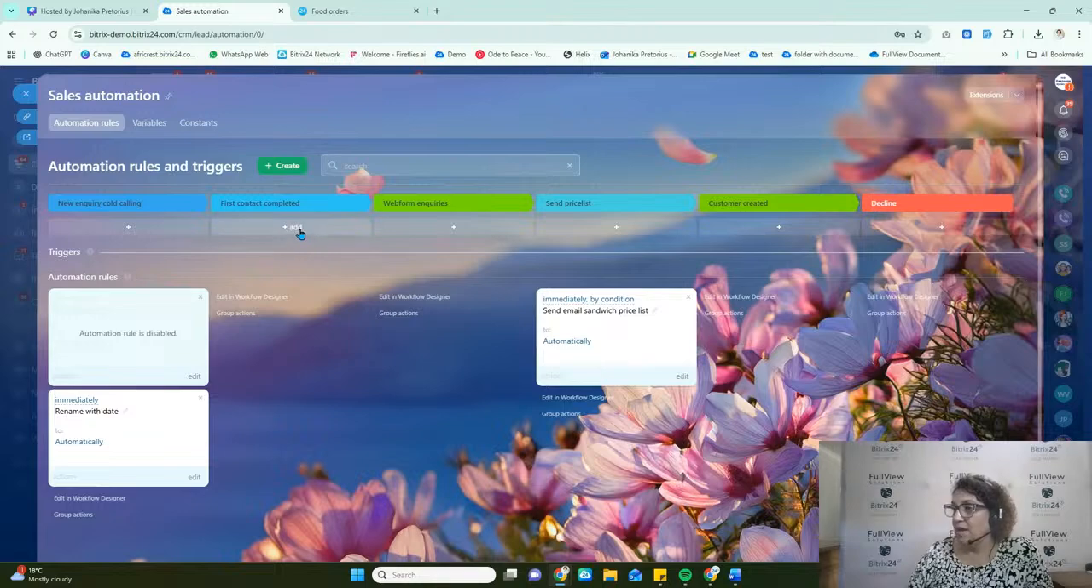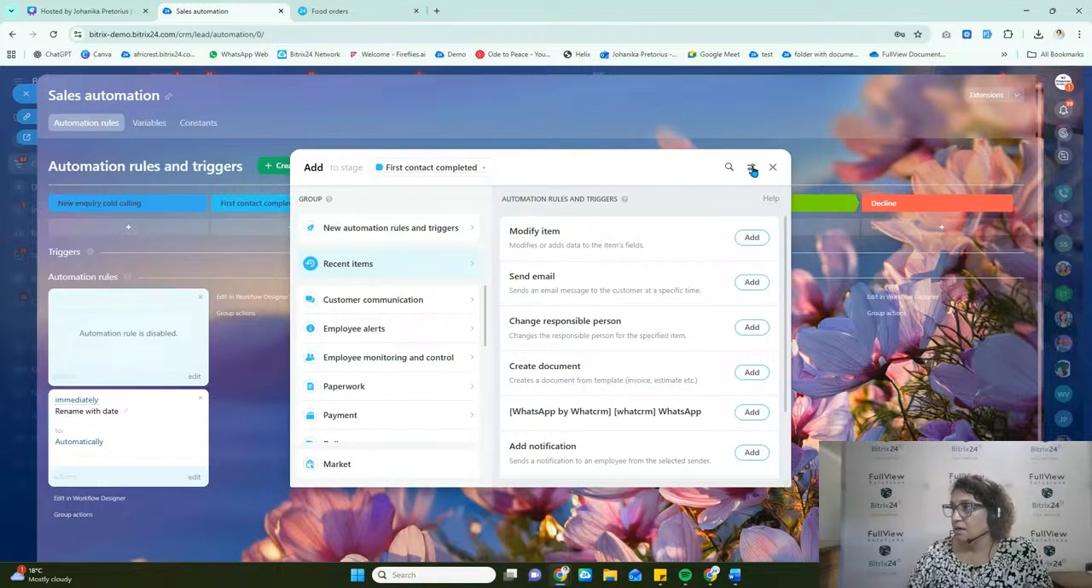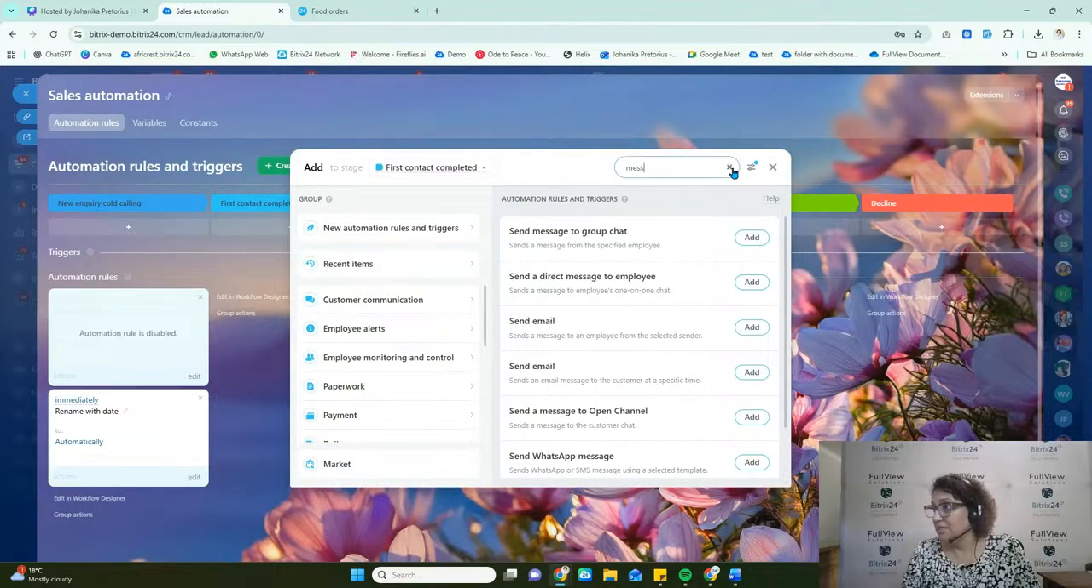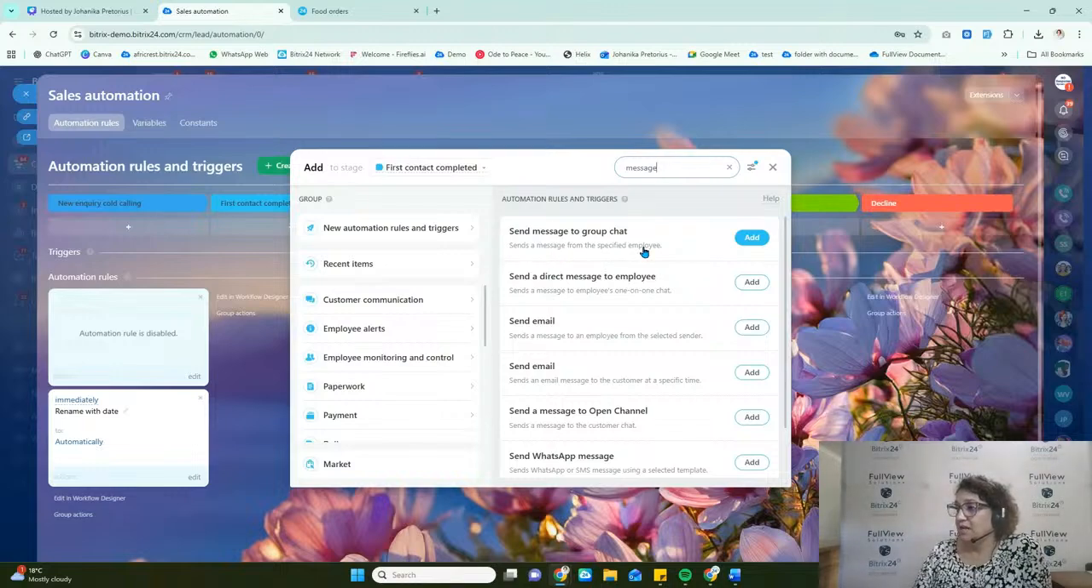Let's look at that. I'm adding an automation. I'm checking that it's for automation rules. And then what I can do is I can search for the action that sent a message. It's important to read what the action's doing. Don't read only the heading, read the subtitle, if I can call it that, to see what this action is actually doing. So we want to send a message from a specified employee to an employee. I'm adding that.